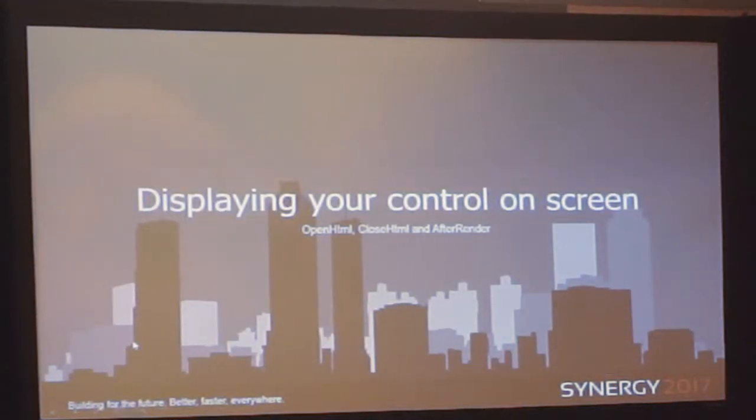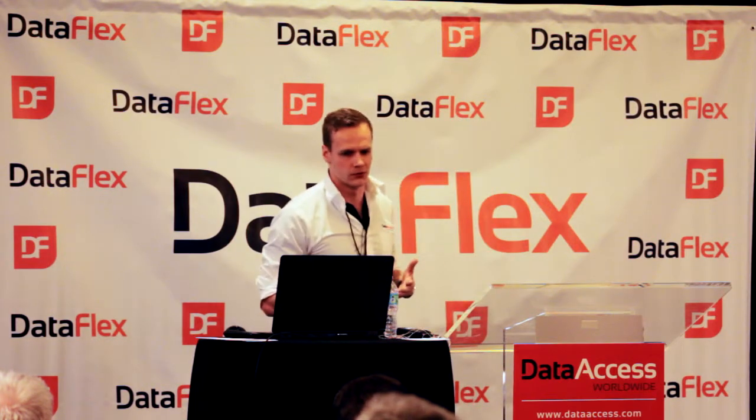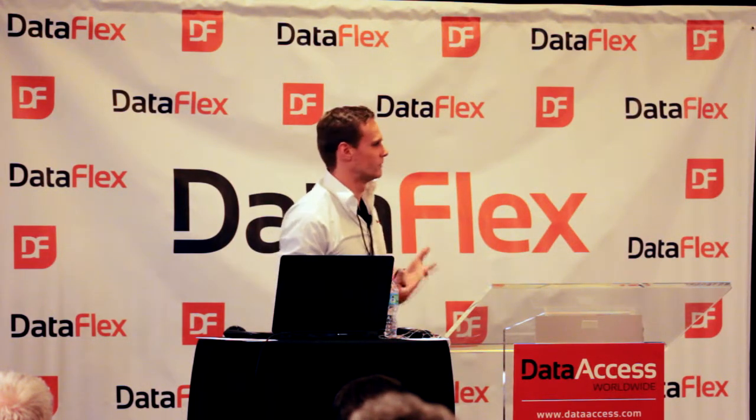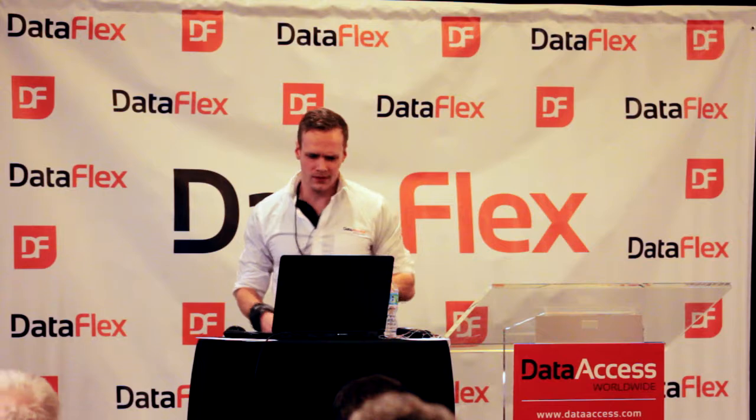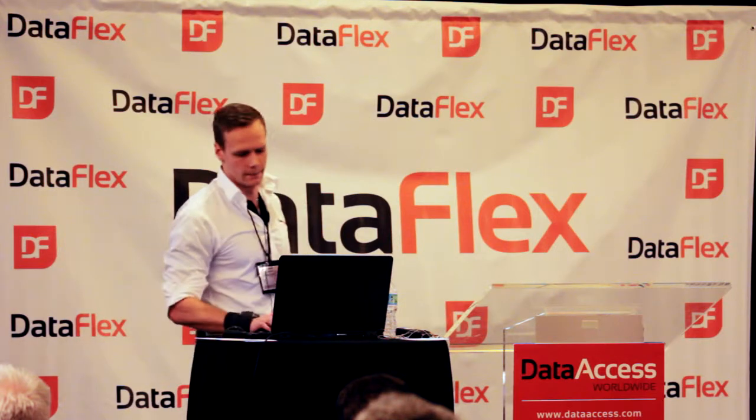All right, so we've done the first part of setting up. We've added our first web property. But at some point, we'll want to display our control on screen, right? We want to be showing someone something. And to do that, we can use three functions. They're called OpenHTML, CloseHTML, and AfterRender.